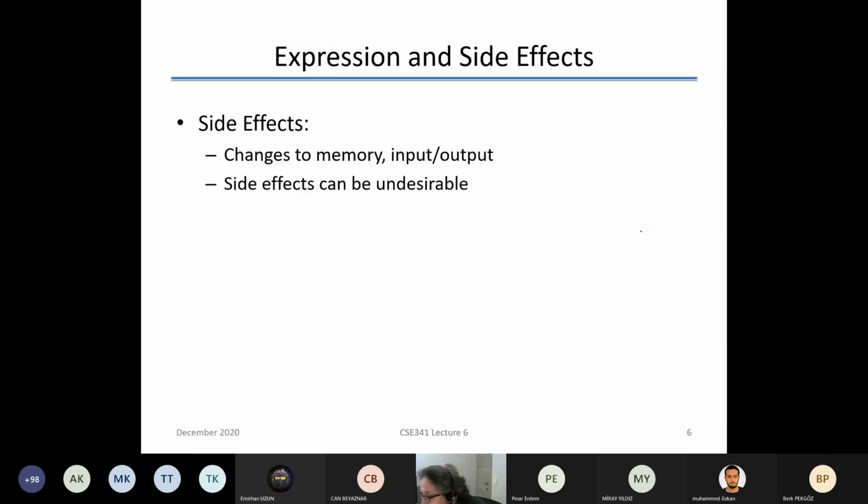Now, expressions and side effects. Side effect, as I said, shouldn't be there. A side effect is when you change something in your memory, stack or heap. Side effects can be undesirable. Side effects are necessary in some cases, and programming is all about controlling those side effects. The semantic meaning of your program depends on that. But a program without side effects does nothing, as we said.